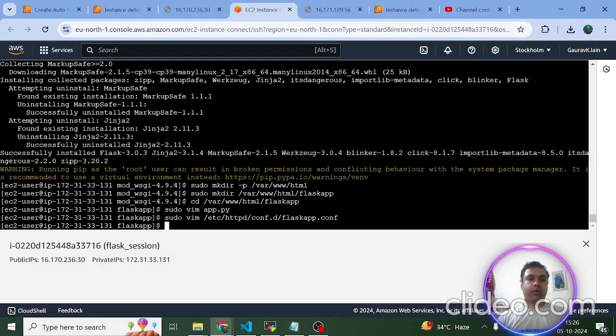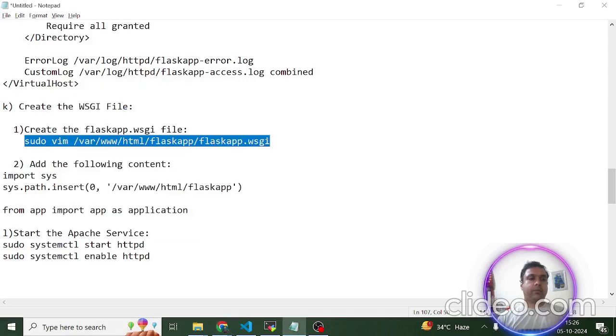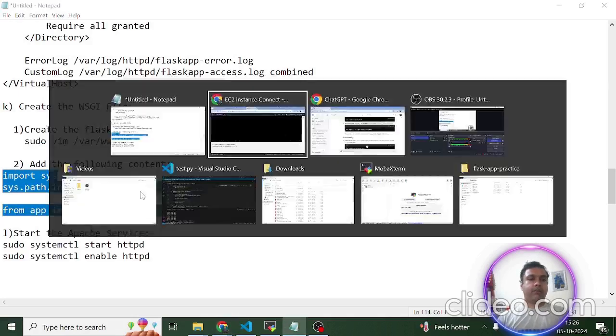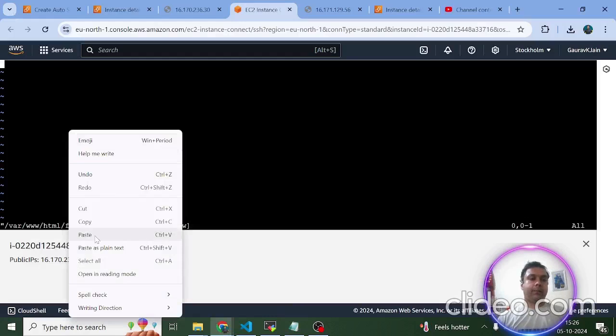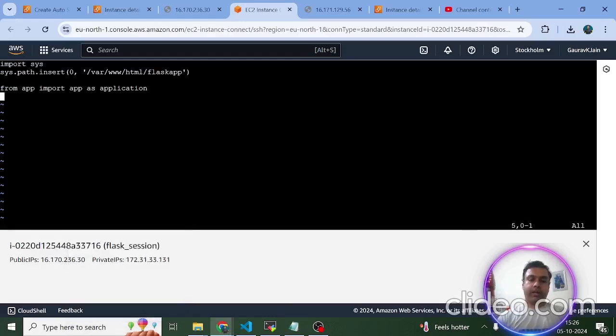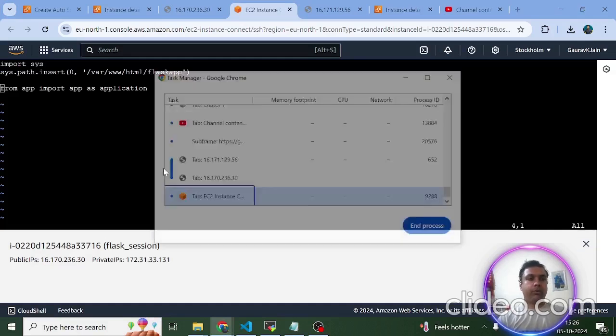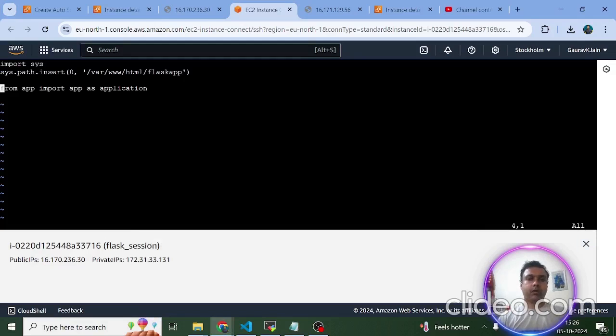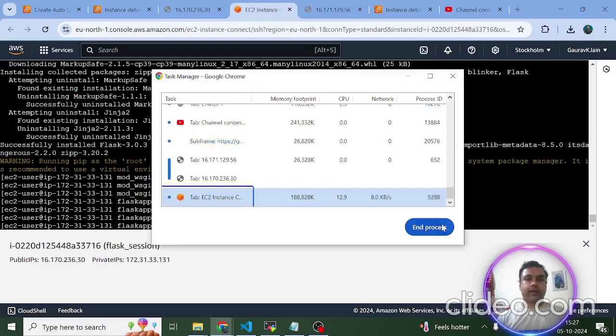Coming down, it's time for us to create the WSGI file. Okay, so I'm going to simply paste the command over here. Let's come down, copy this whole content, paste it over here, do an escape, WQ. Escape is not working right now. Why is it not working? Okay, so it's working fine.